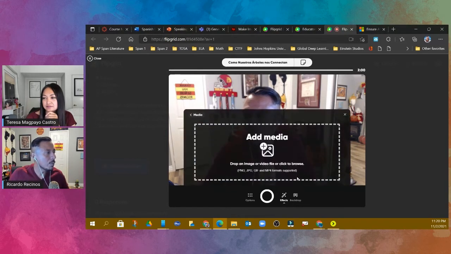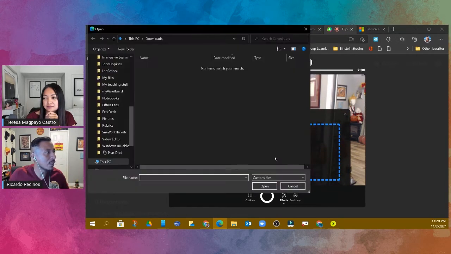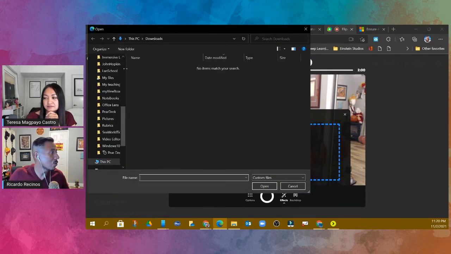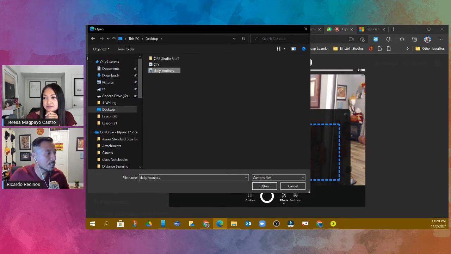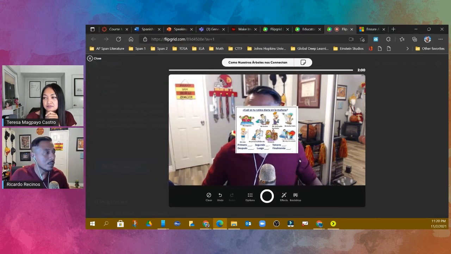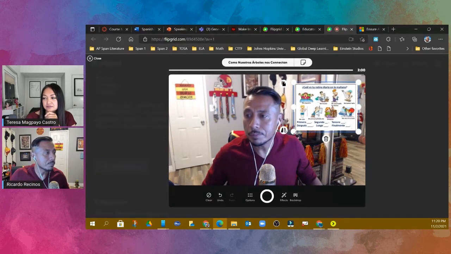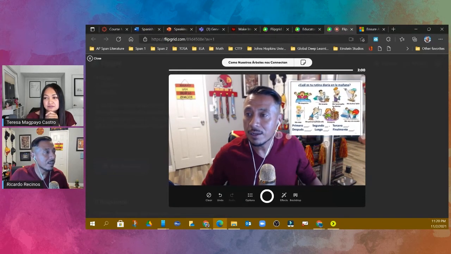The media. So maybe today, my student in my class is going to be practicing reflexive verbs, how to use reflexive verbs and how to speak Spanish with reflexive verbs to talk about their daily routine. So they have a picture in here, right? So they can have that in here if they wanted to.